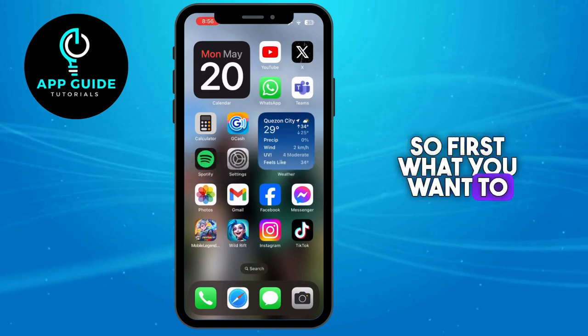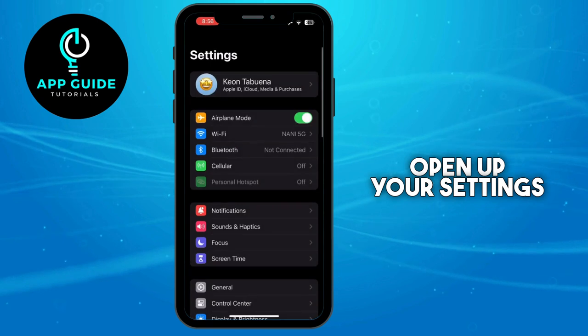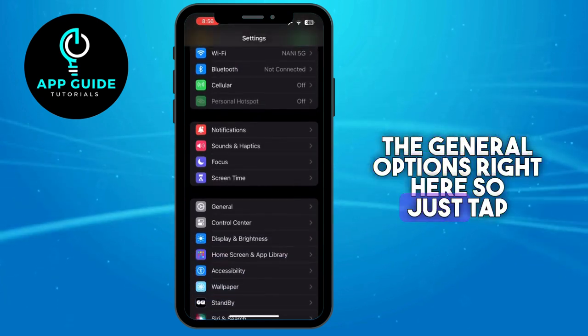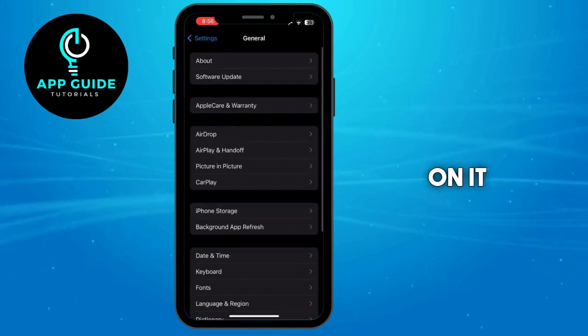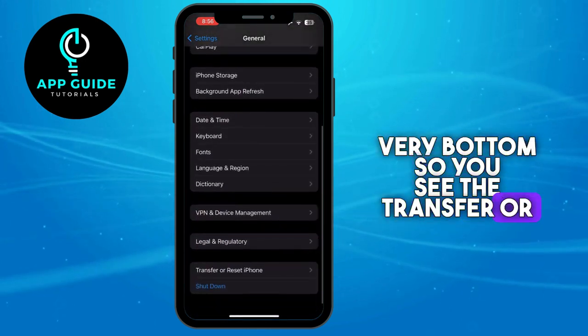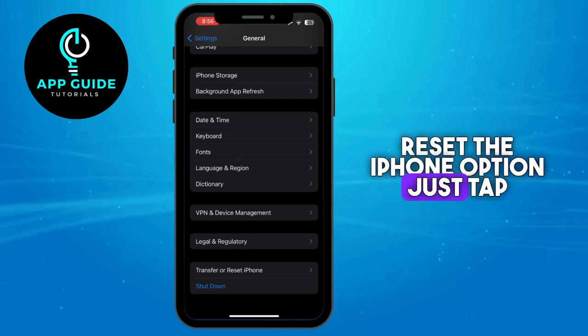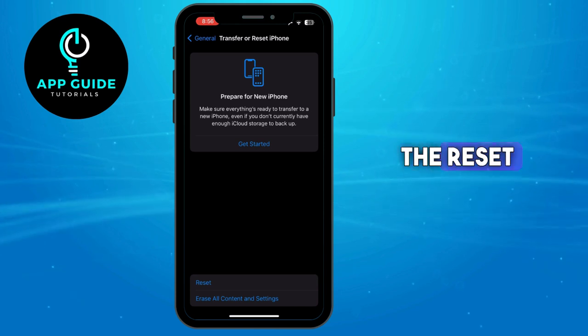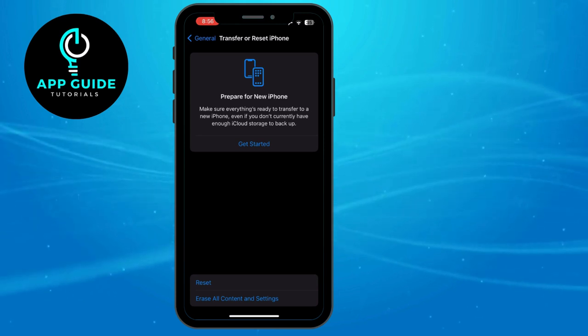So first, what you want to do is open up your settings. Once you're there, just scroll down to the general options right here, so just tap on it. Once you're here, just scroll down to the very bottom so you see the transfer or reset iPhone option. Just tap on that, and here you will need to tap on the reset option here below.